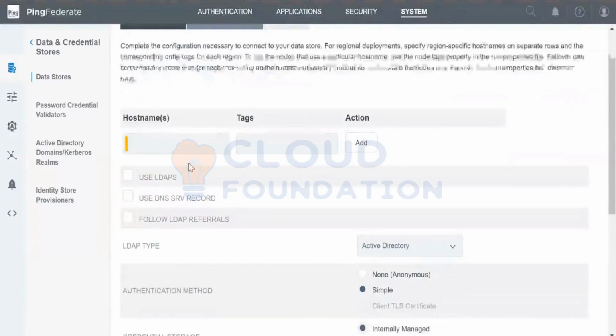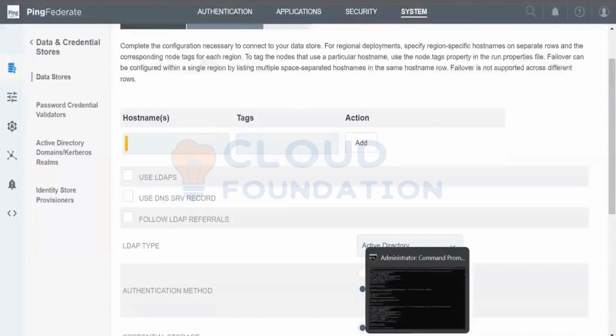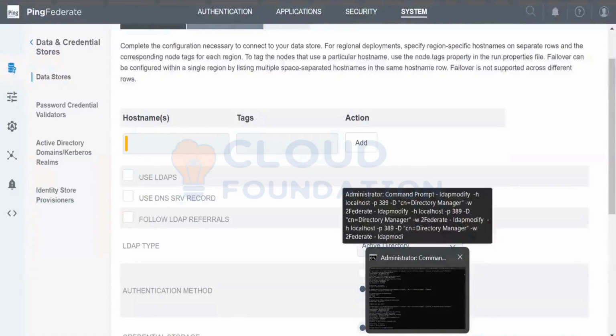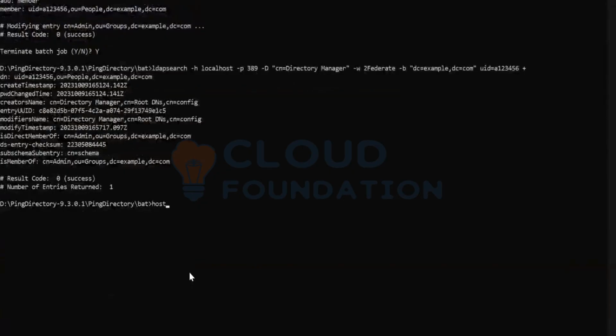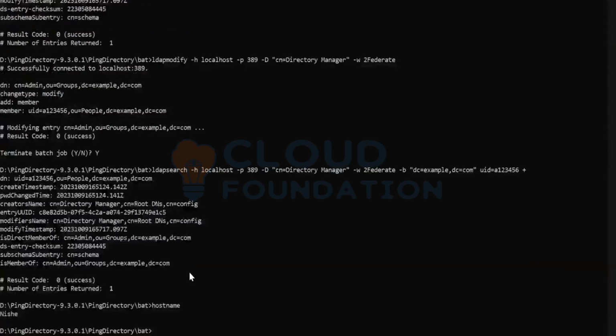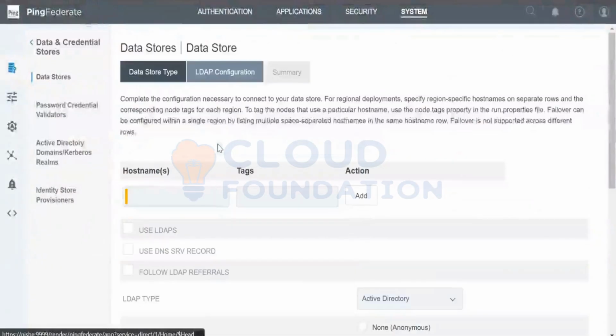Now here it is asking for a host name, right? What is the host name? I think both of them are the same thing. Your LDAP host name and all. Can you go back to the command prompt and type the host name? I think your LDAP host name and your PingFederate host name, both of them are the same. That's correct. Can you go back and paste it there?